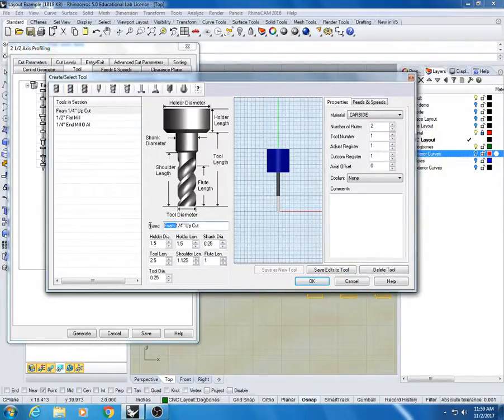Now change your name. I'm going to change my name to foam. Actually, I'm going to change it to wood, 1/4 inch upcut. Now there are different kinds of bits. There's upcut, there's straight flute, there's downcut. But in general, you want to label it something that you know what it is. And I like to put the material in there because the material dictates its feeds and speeds and things like that. So what I'm going to do is the holder diameter is 1.5, holder length 1.5, shank diameter is 0.25.